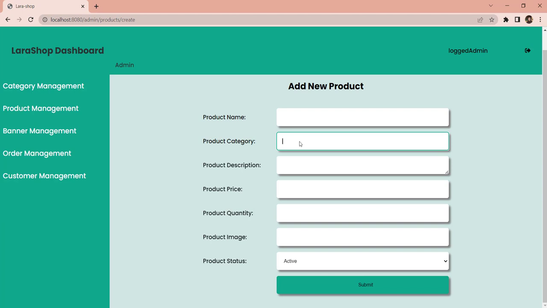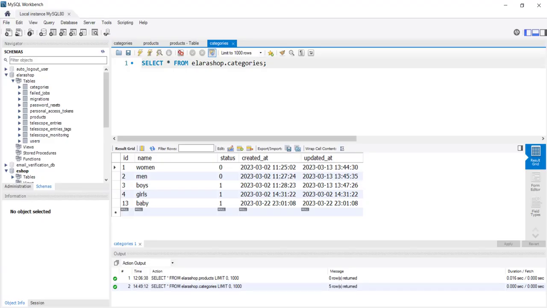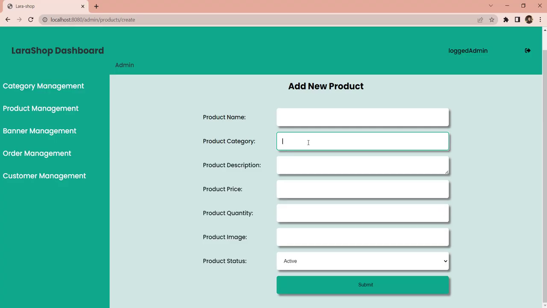So for the time being, we are going to place these IDs manually, but later on we will replace this such that this input field will be replaced with the drop down list, and it will contain all of the categories that are currently present in the categories table. So for example, if we delete this category women, then the drop down list will not contain that category women. This way we will not be able to insert any incorrect ID, and to make that happen we will be using a concept called view composers.